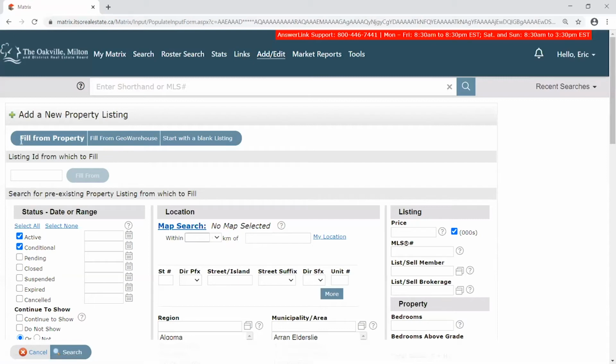Okay, so based on our three options, filling from a previous MLS listing, filling from Geo, and starting with a blank listing, I would always lean towards either GeoWarehouse or blank listing. In this case, let's definitely have a look at GeoWarehouse.